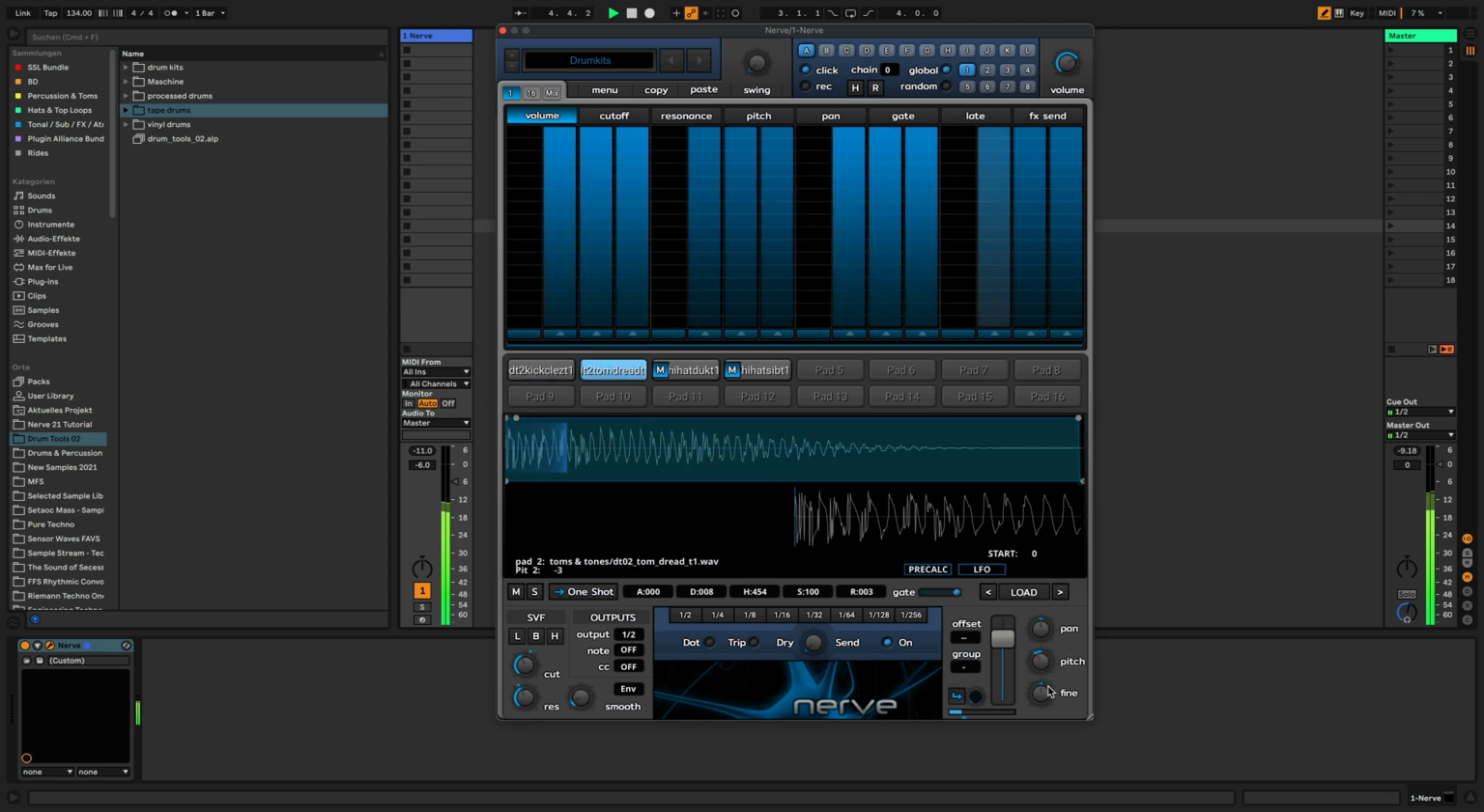I'm also pitching it down a little bit. Something like that, because I want to use the toms not as toms, but as a bass line.